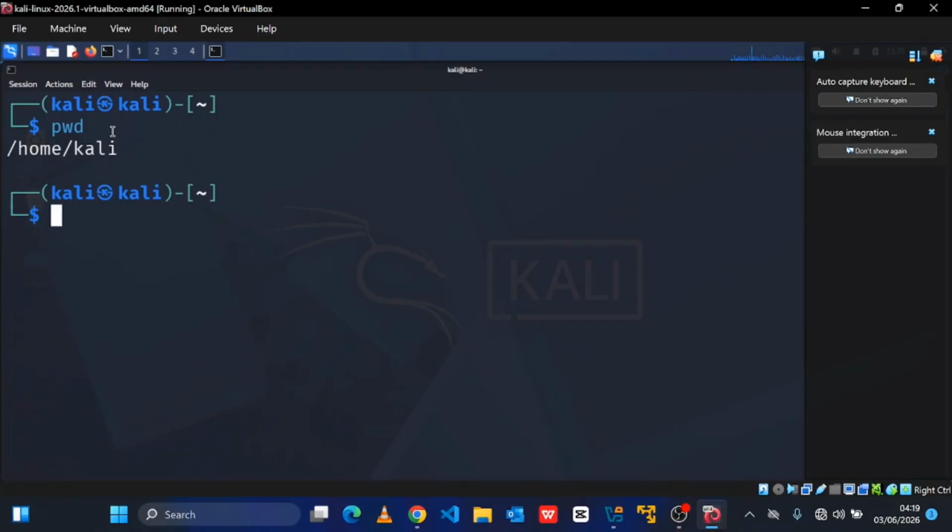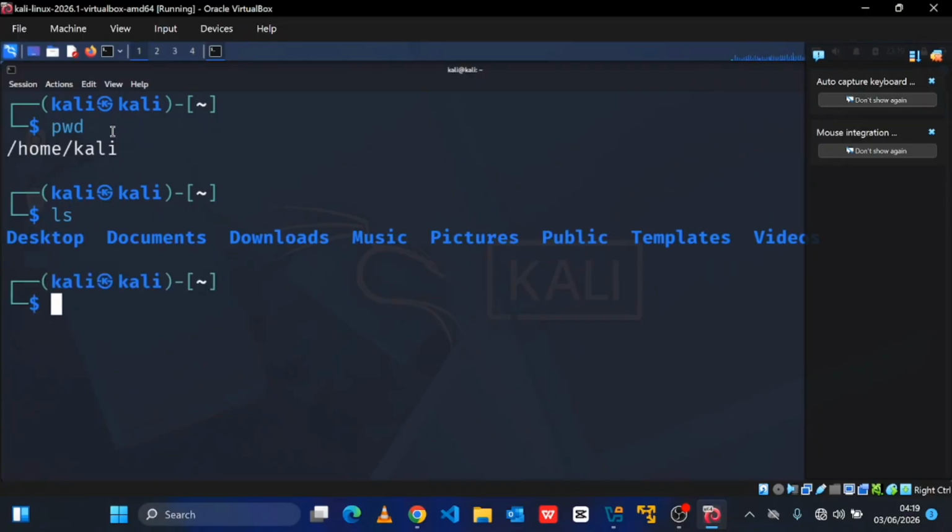We're going to use the ls command to see what files and folders are available in the home directory. As we can see, we've got Desktop, Documents, Downloads, Music, Pictures, Public, Templates, and Videos.